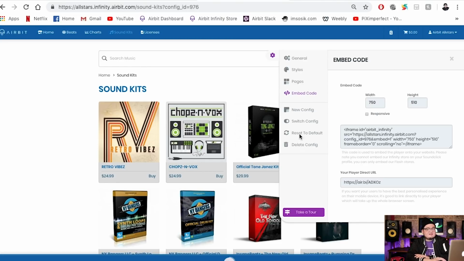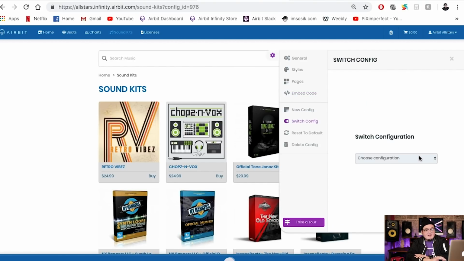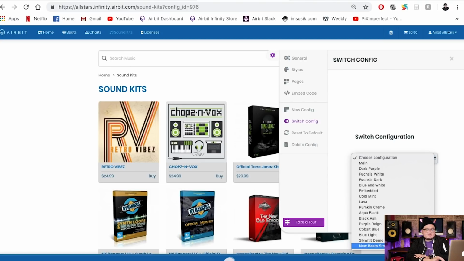So once you've actually done that, you can go into Switch Configs, and as you see, we have down here new beat store. That's what we just did, but you can hop back and forth through any of your previous designs like I mentioned earlier and set it as your new default. If you don't want some of those, you can go to delete configs, and it'll delete the config for you. So really slick looking site, really easy.